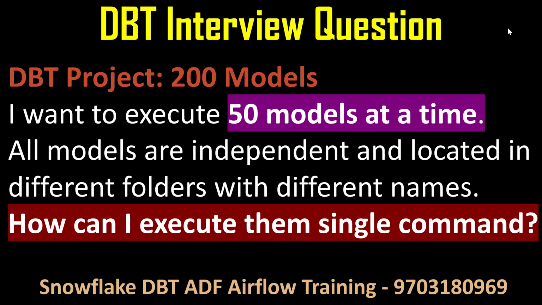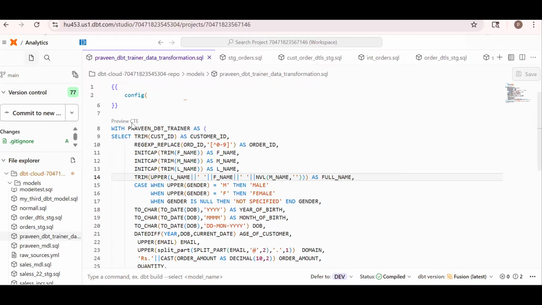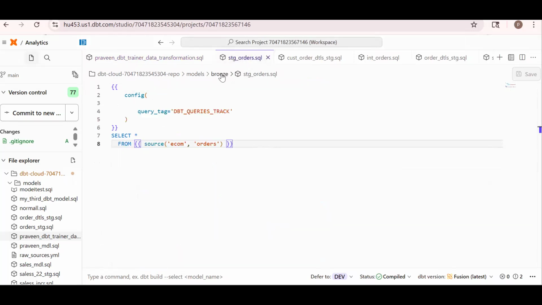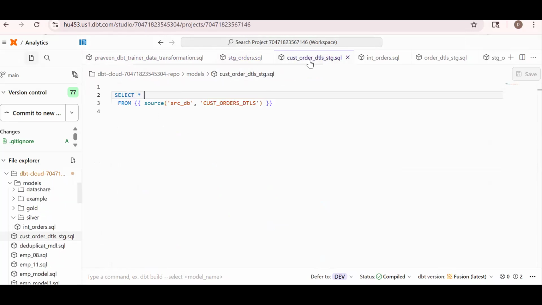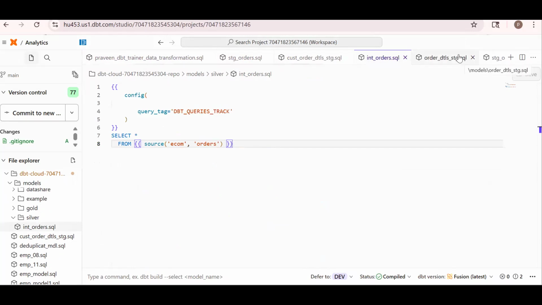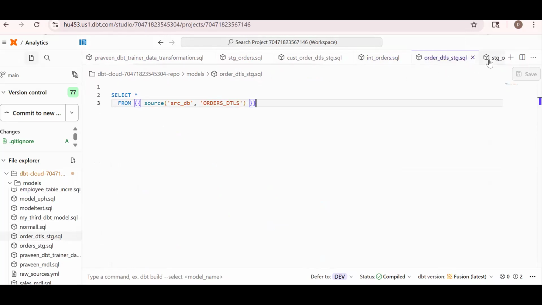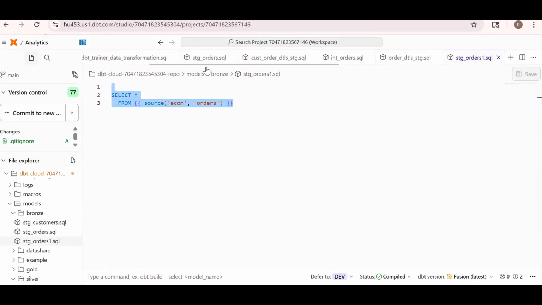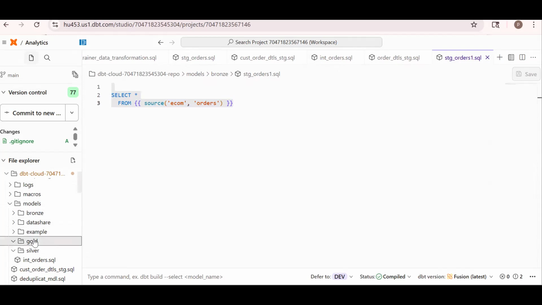One second, let me log into dbt Cloud. See, I have logged into dbt Cloud. So this is one model, stage orders. It is in the bronze layer. This is customer orders in the root folder. This is in the silver layer. What I want to convey is that these are separate models, available in different folders: bronze folder, silver layer, gold layer.